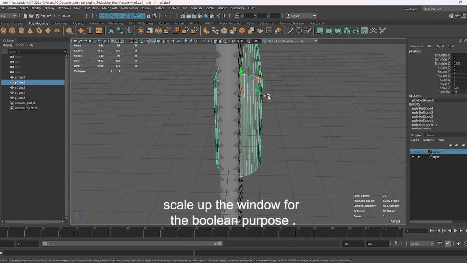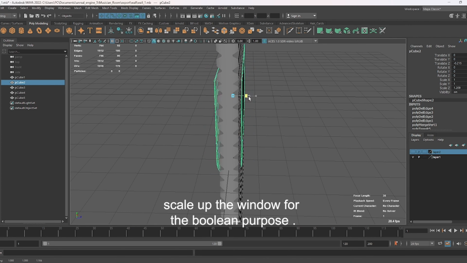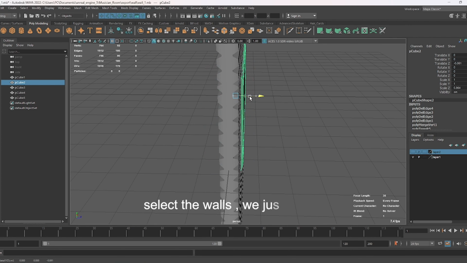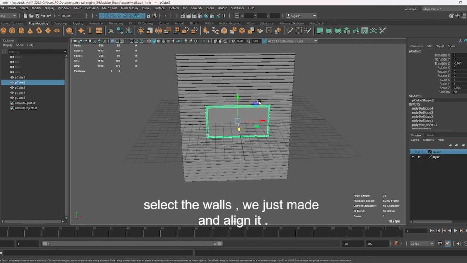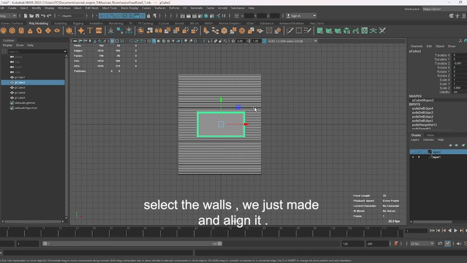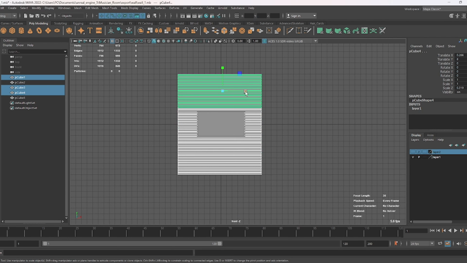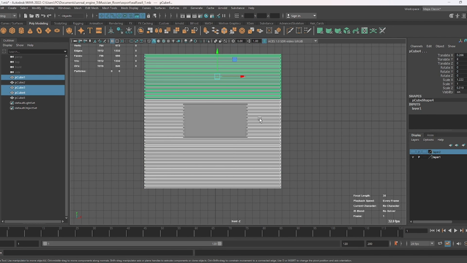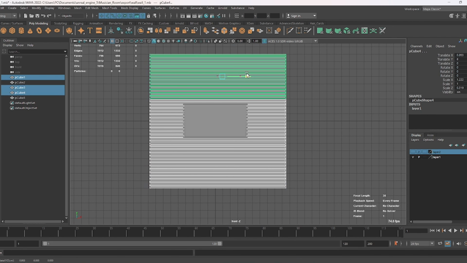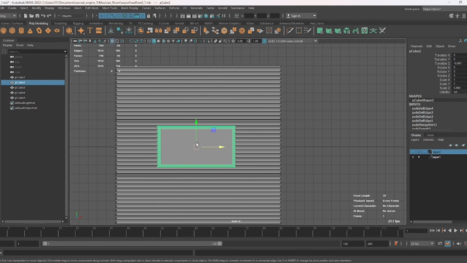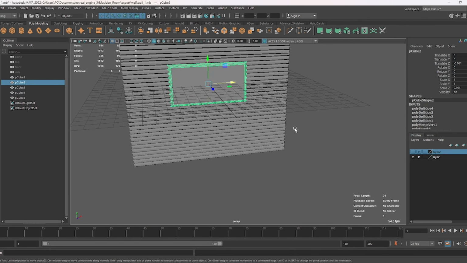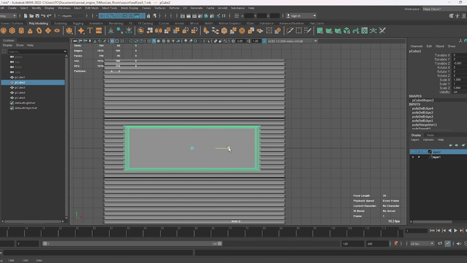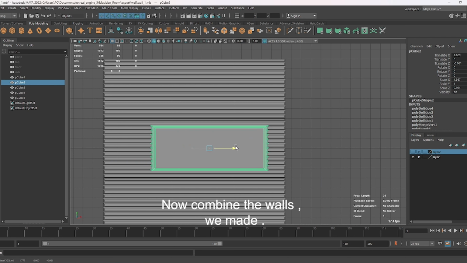Here, I'm scaling up the window to prepare for the Boolean operation. Now select the walls we just created and align them carefully. And combine the walls.